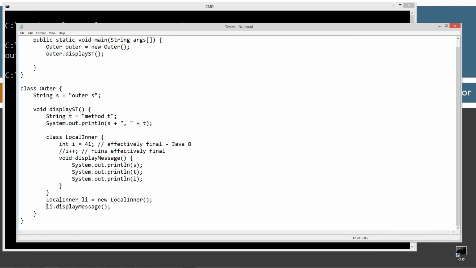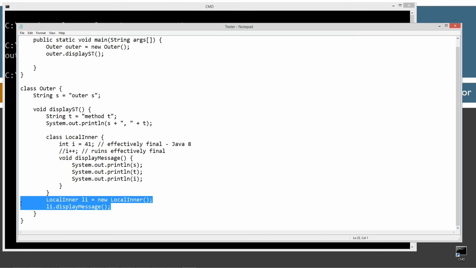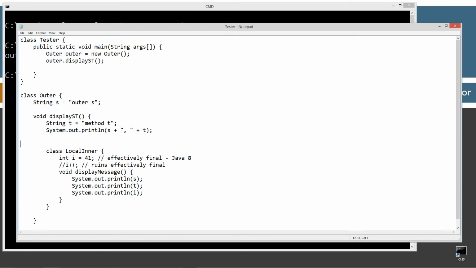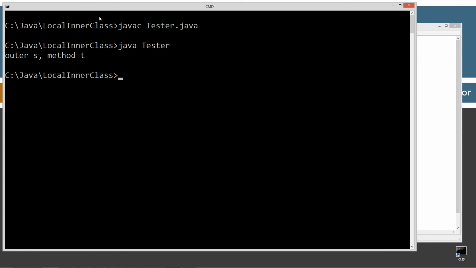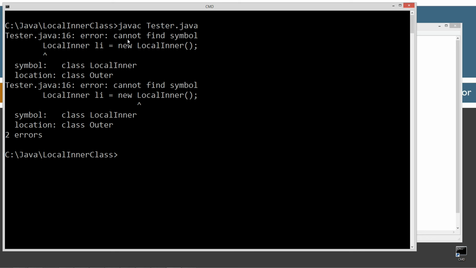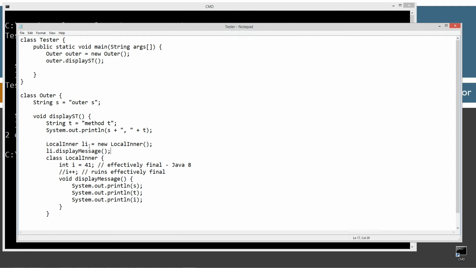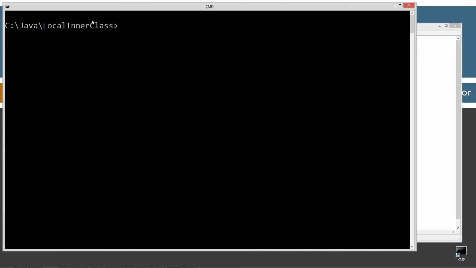So let's go ahead and do that. One of the things I said is that the local class definition must be defined in your code prior to attempting to create an instance. Actually, maybe I'll show you what happens if we try to put this in front of the class definition, and we save this. We're going to get an error. It's going to say cannot find symbol. It doesn't know where LocalInner is. So before you create an instance, the class must be ahead of it in the code. Now if we save this, it's going to compile just fine.